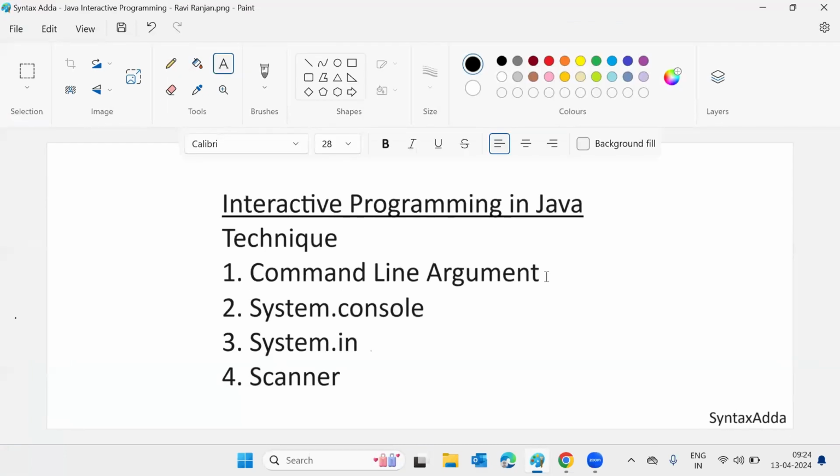When we talk about interactive programming in Java, it means when we write a program in Java, sometimes there is a need to take input from the user, either from the console or from the terminal. In that case, we want to interact with the program which we have written in Java. So we have the following techniques, as you can see here.